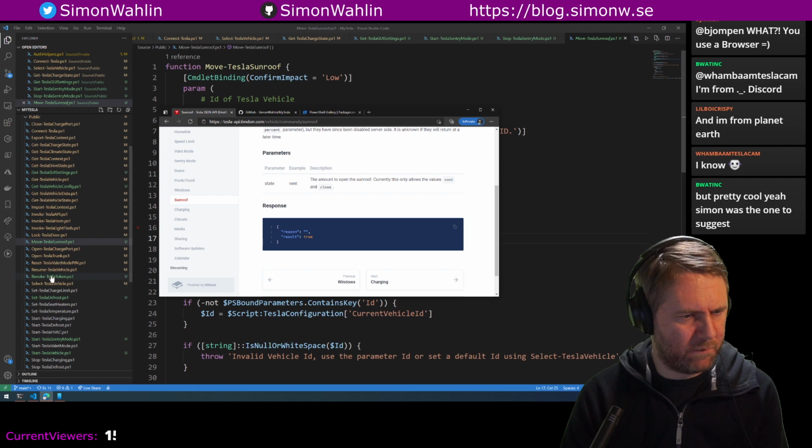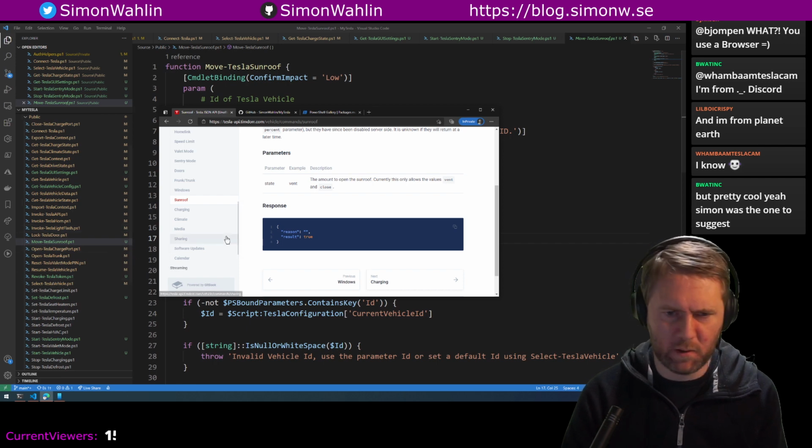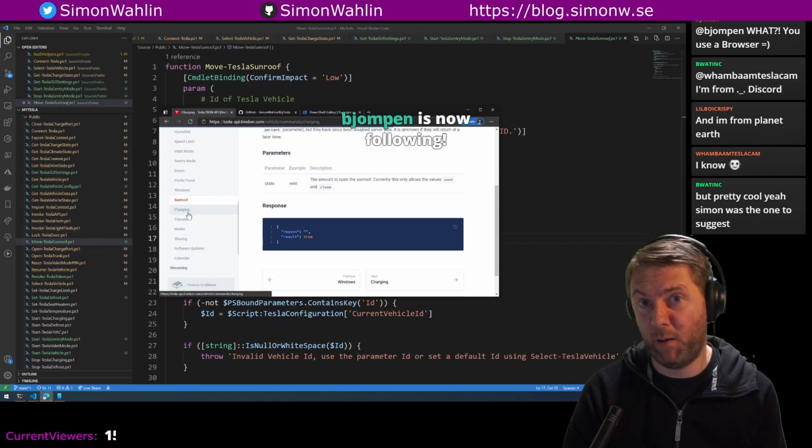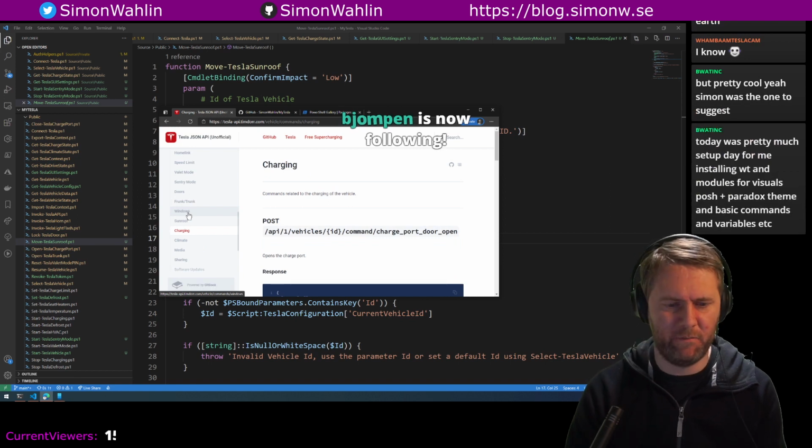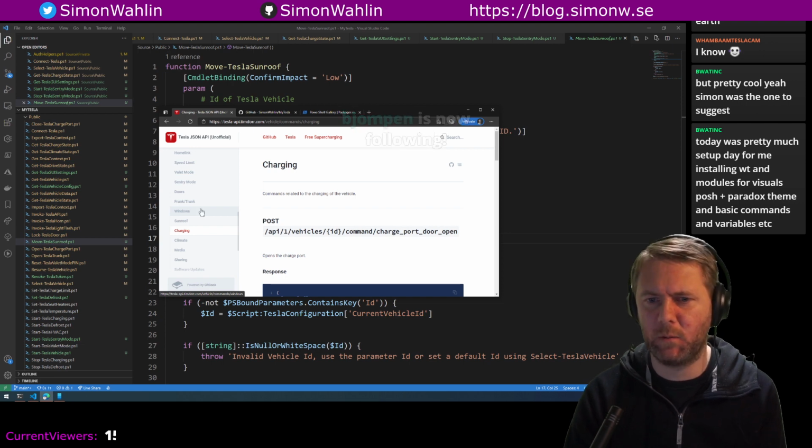Sunroof, I think the sunroof is implemented, but I don't have a sunroof, so I don't really care. But if anyone has a Tesla with a sunroof, feel free to try it out.